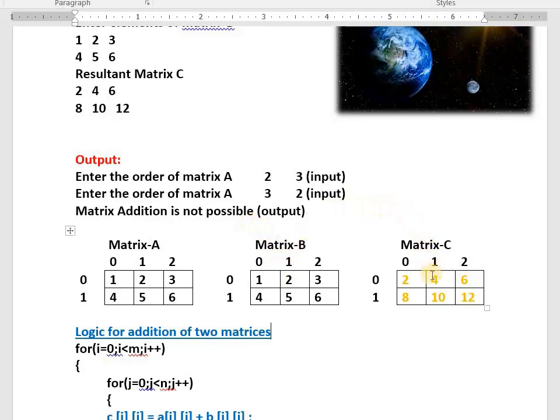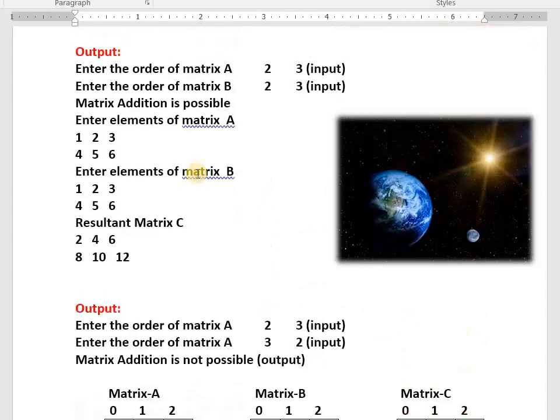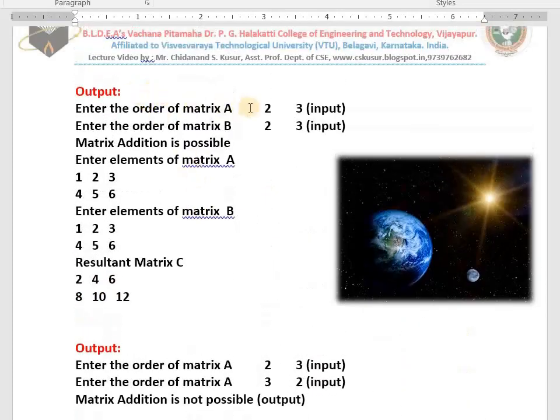I hope you have understood the problem. Have you understood the problem? Then what is the output? Whenever we run the program, that program will ask you to enter the order of matrix A. Assume that I entered 2 by 3, meaning 2 space 3. Once you enter the order of matrix A, then the program will read the order of matrix B. Assume that once again I entered 2 by 3 only.